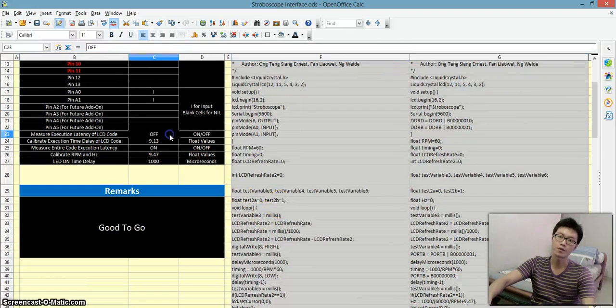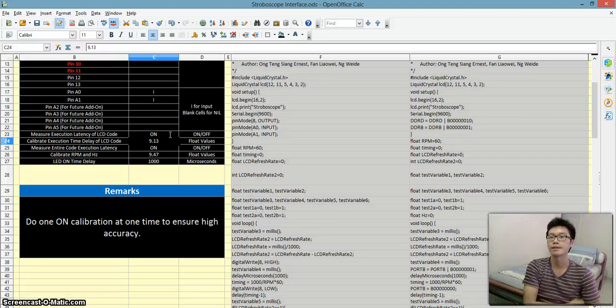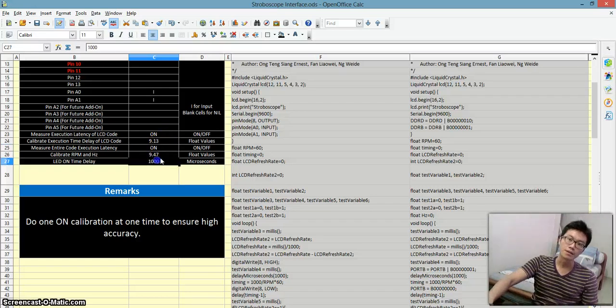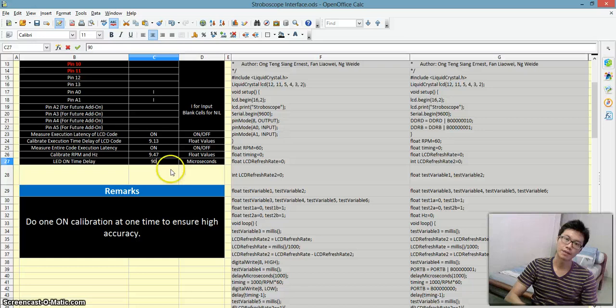What happens if we want to calibrate both at the same time? We put both on, right? If you want to calibrate both at the same time, no. It will give you a message that says, do you want to calibrate one at a time to ensure high accuracy? So we do not want to do both jobs at one time. We do it one by one. So if you want to change this timing, it's possible.